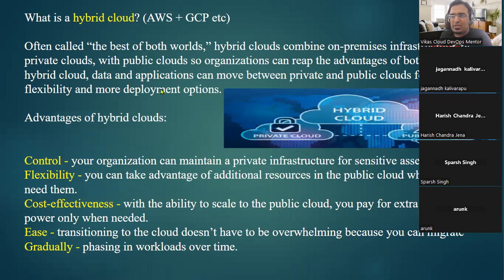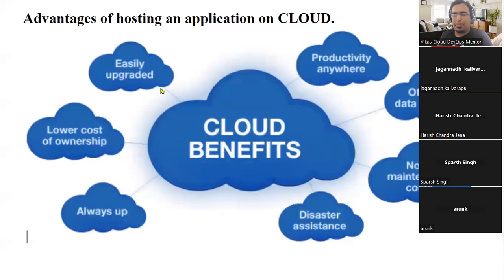Why am I giving the definitions? Because you sometimes have to speak the definitions in the interview. That's why I'm providing them to you. Okay, there are so many benefits of the cloud as well.